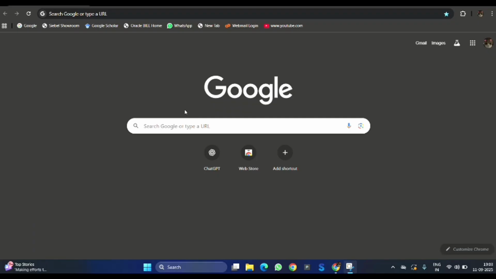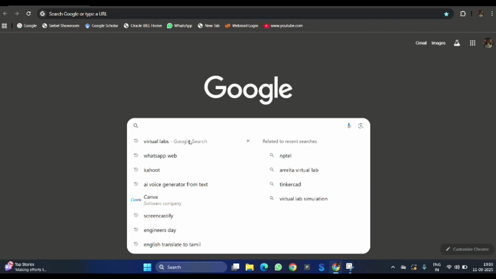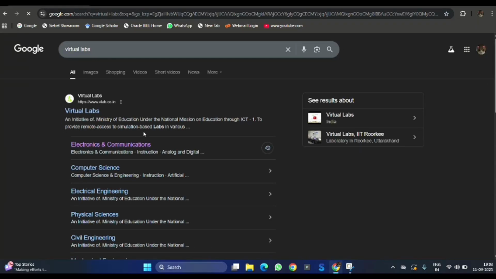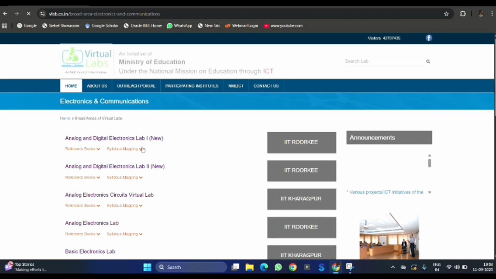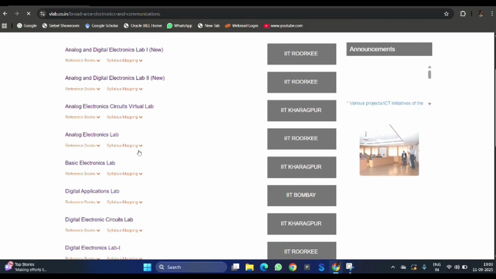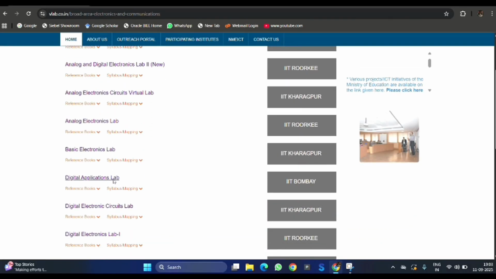About the module seatbelt warning system using basic AND and NOT gate. For that, open Google and search virtual labs in the search bar. Click on the electronics and communications option. Scroll down and click on the digital applications lab.